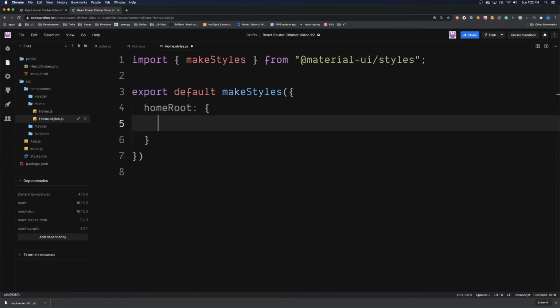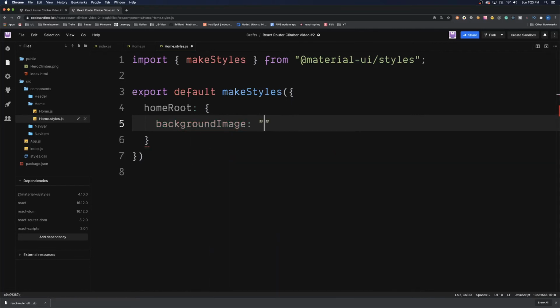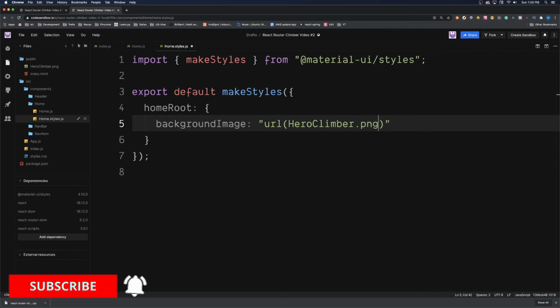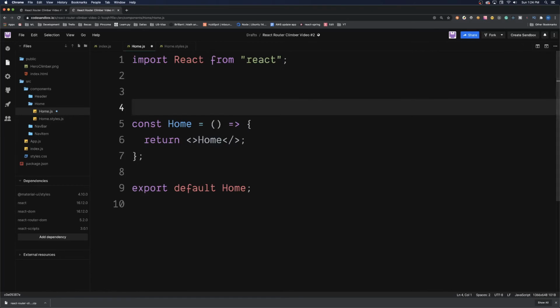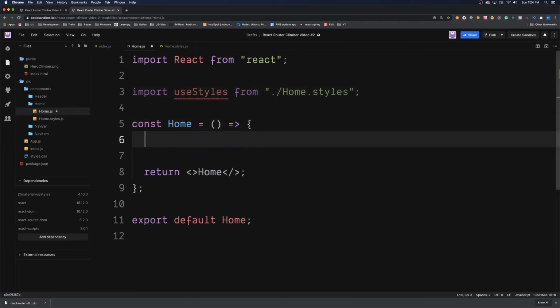And guys, it's amazing how simple it is to add a hero image like this. We will add a property called backgroundImage, specify a URL with a string, so url as a function, and just add the name of the image, so hero climber.png. There are a few other styles that we need for the image to look the way that we want, but this is actually all you have to do to include the image. Now let's go to home.js. We will have to make that import for the styles, so import useStyles from home styles. Go to our component and add const classes equals useStyles.